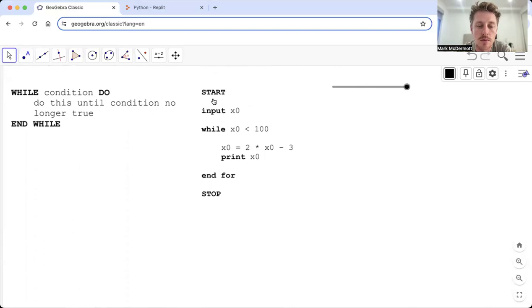So for example, start at some value, input whatever value you want. As long as that value is less than 100, we're going to multiply that value by 2. So 2 times x naught, which is the number we picked, minus 3. And then we're going to print that value. And we're going to keep doing that as long as the condition is met, and that condition is that x naught is less than 100. So it'll keep running through until it's no longer less than 100, and then the while loop will end, and then your code is finally executed.